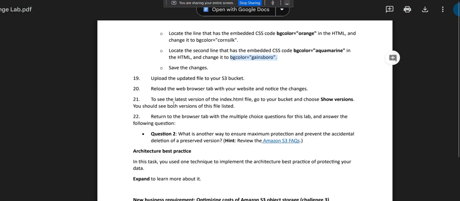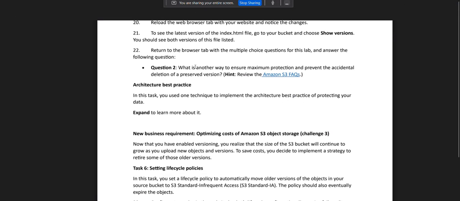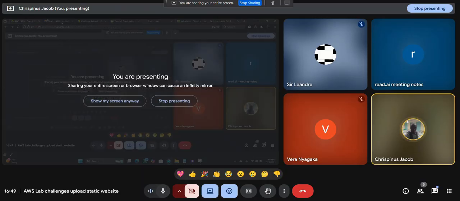So let's continue the challenge. I've already done with that. What's the other way to ensure maximum protection? So this question now I want to ask you: what is the other way to ensure maximum protection and prevent accidental deletion of preserved versions? Anybody with any idea?